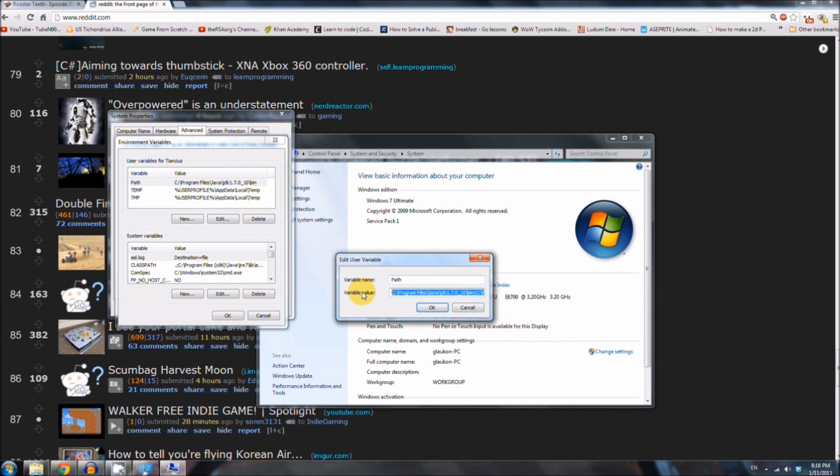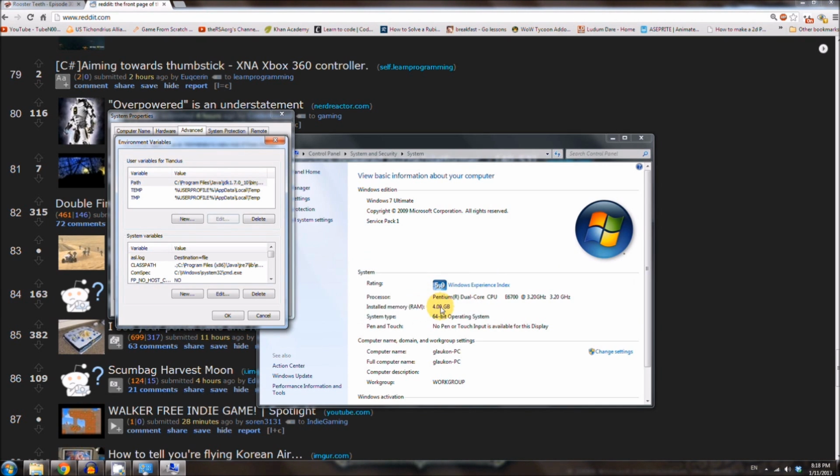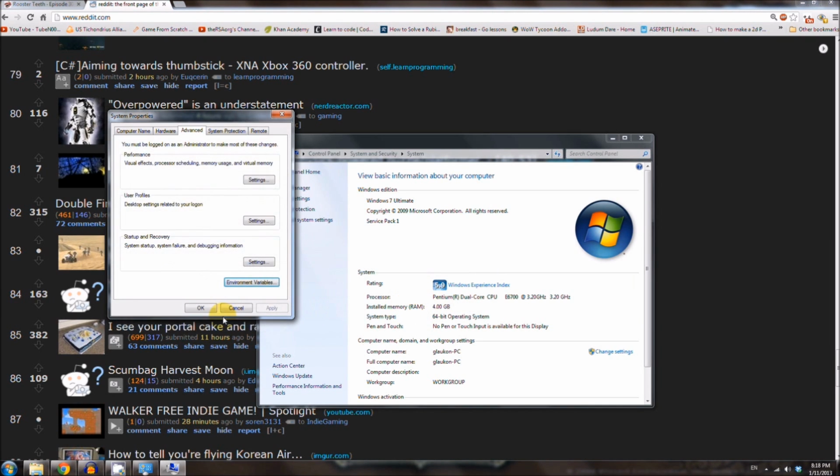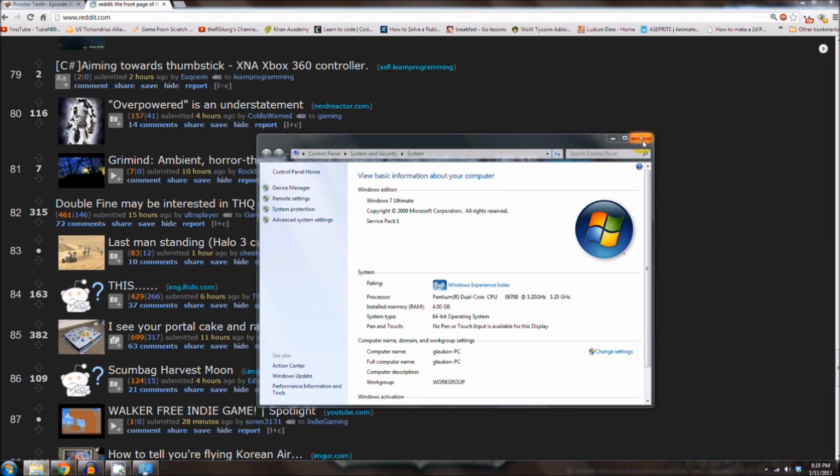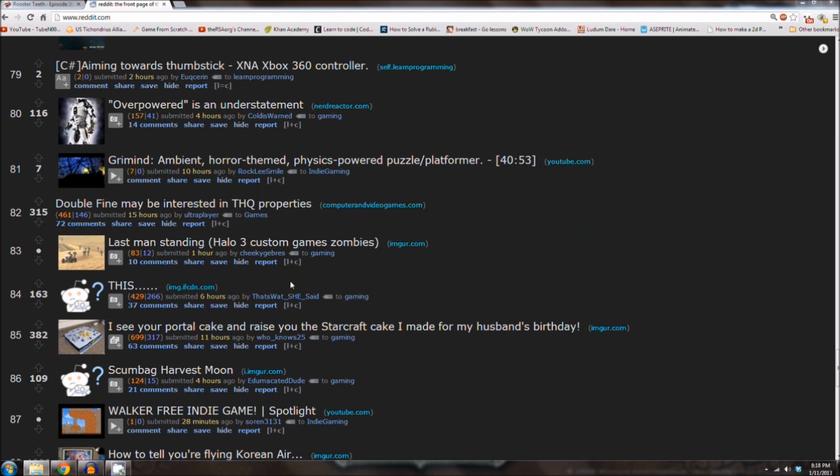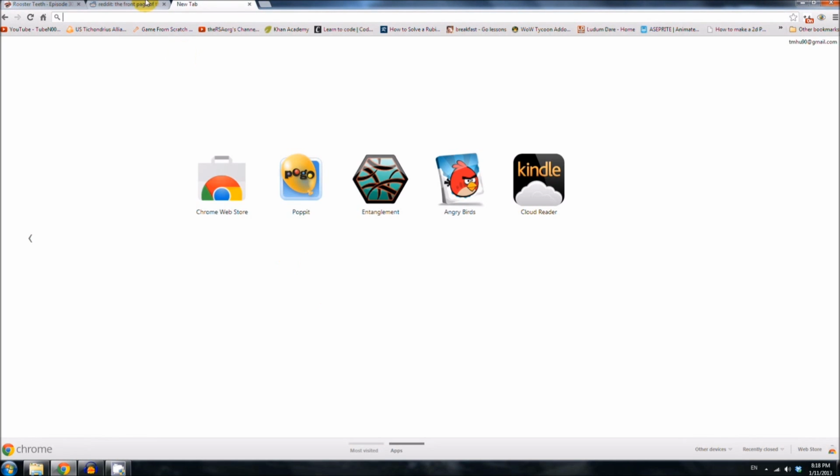So the new path variable value should be your Java directory, your JDK directory with a bin folder, a semicolon, and then this new tools folder for Android. With that done, press OK, OK, OK. Close this, and that's it. The SDK is done. So that means, let me close this.